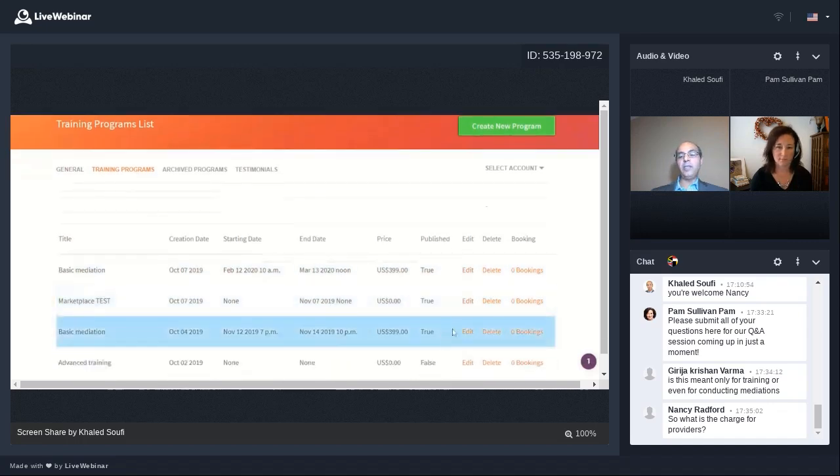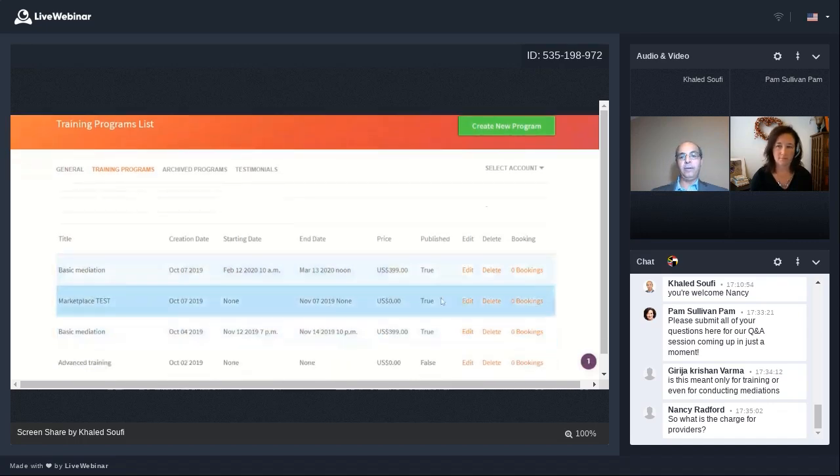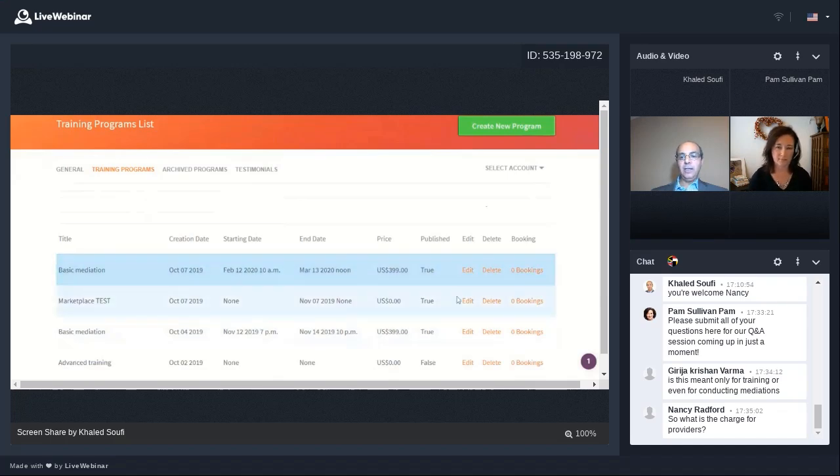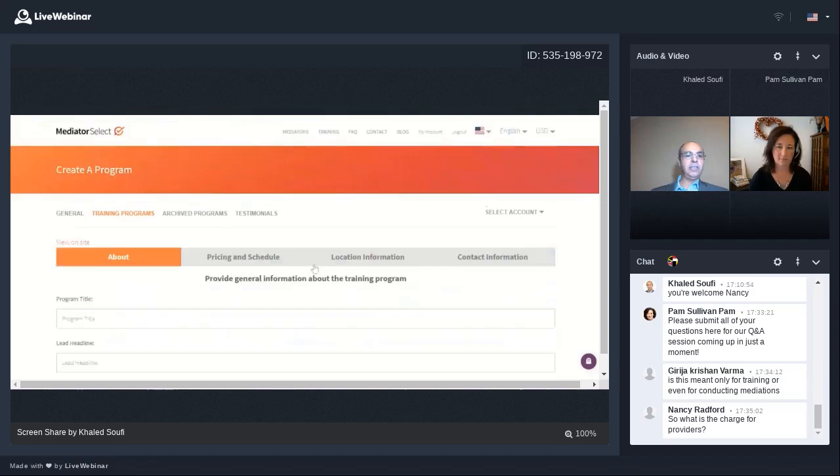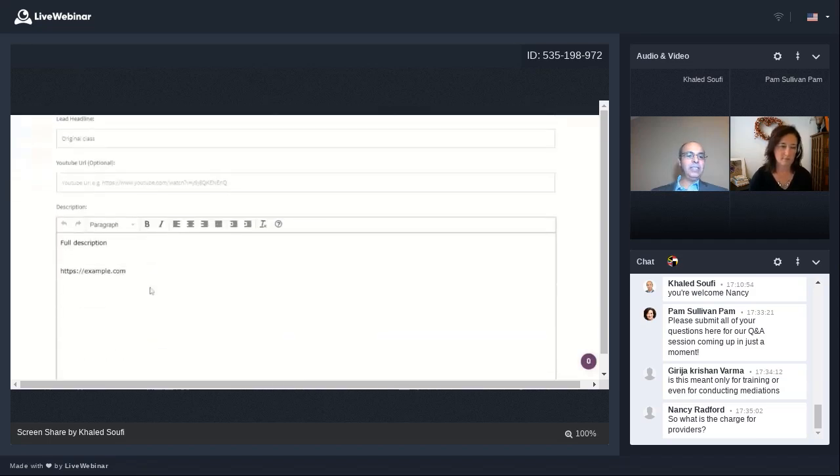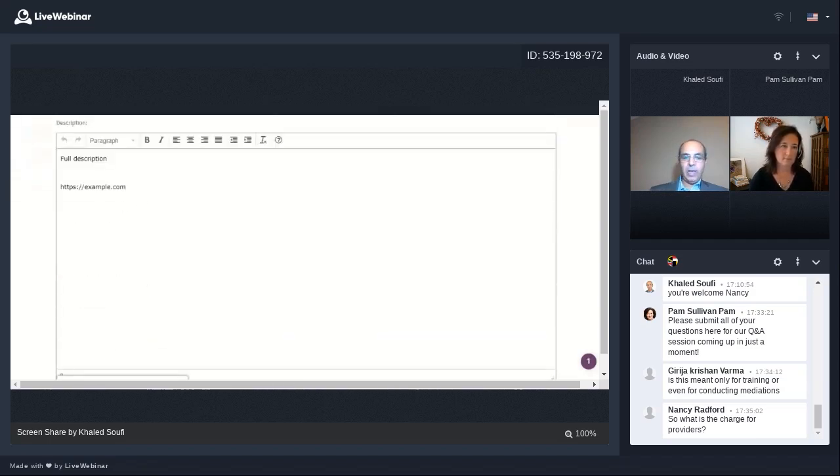Actually, I forgot to say that you can edit your existing program. Even though it is published, you can still edit. I mean you can change the description. If, after a few days, you want to add more information, you can add more information for your students.